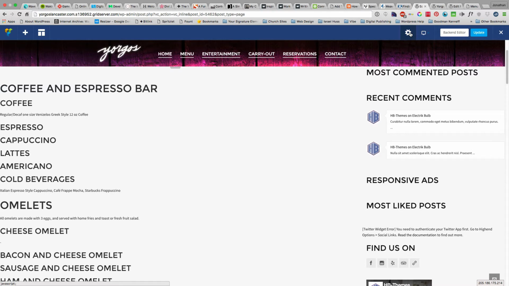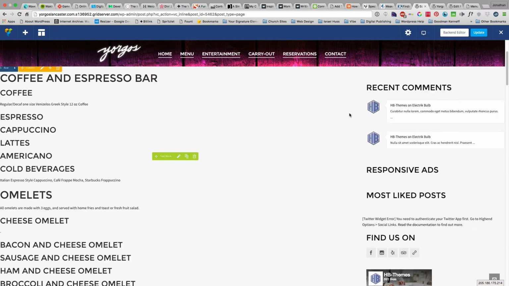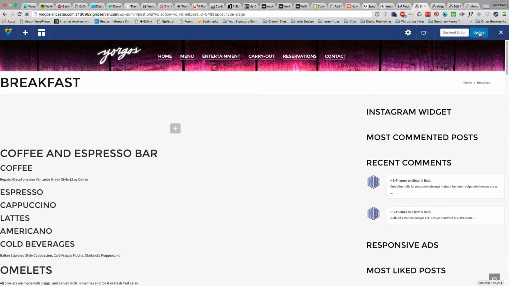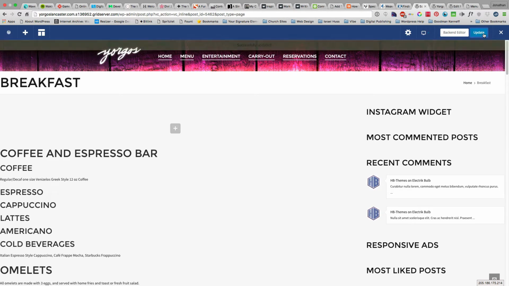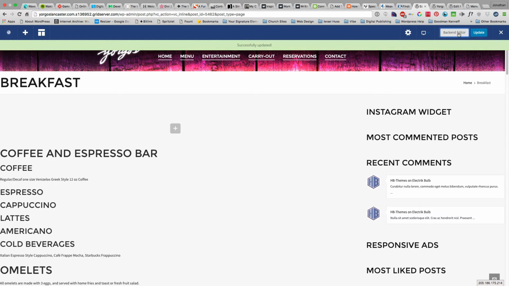Now I noticed with these settings right now, there's something that we can't do in this view. So what I need to do is hit update and update this page. Once that's done updating, we're going to want to go to the backend editor. Okay, settings have been saved. All right, so we're going to go to the backend editor.